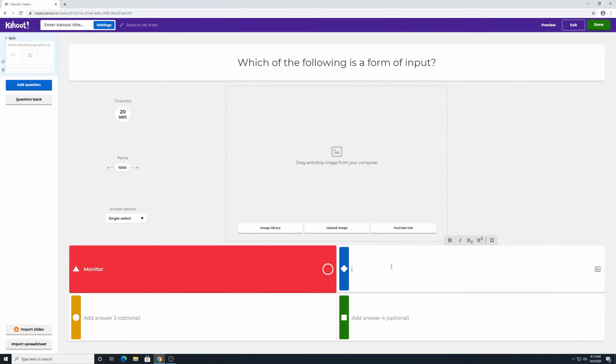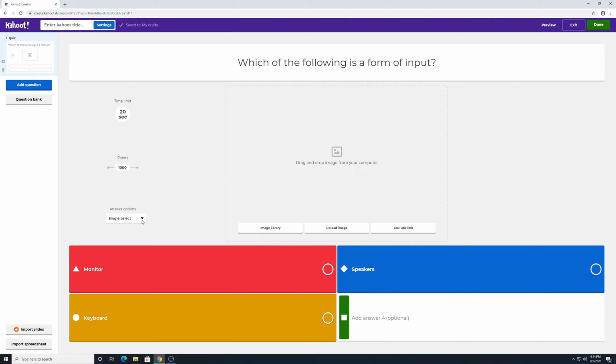So here we have our options, and keyboard is the right answer. Where it says answer options, single select or multiple select, I'm going to choose single select. Then I'm going to go to add question, and I also want to check the correct answer and go to add question.